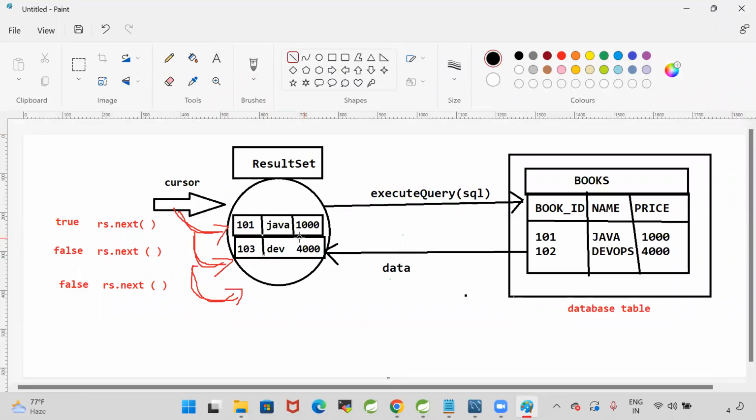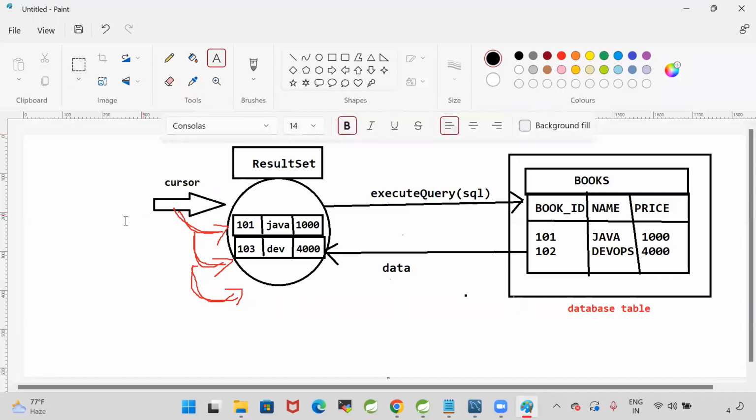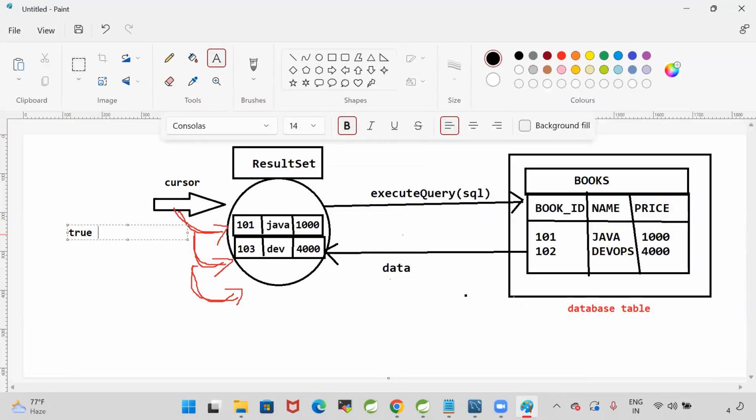How many times I need to call the next method? One time or two times? Two times, right? See here, first time, where my cursor will be available, guys? My cursor is available before first row. Do you know how to move the cursor? By calling rs.next. It will give me true, because there is one record available in that position.